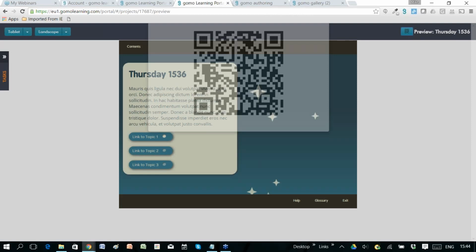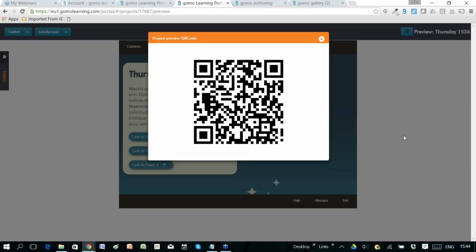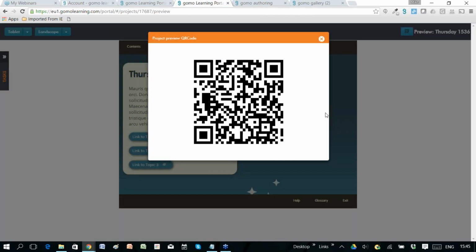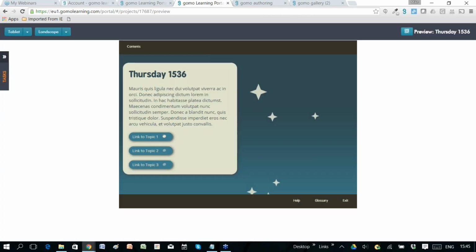And if any of you have got a QR code reader, if you point it at that QR code there, that course that I just built in less than 10 minutes will jump onto your smartphone or tablet, and it will fill the screen, whatever the screen size, whatever the orientation. At no point did I have to tell it it's an iPhone 6 or an iPhone 5 or a 5S or whatever. Gomo will automatically figure it out. Any device, any screen size, any orientation.